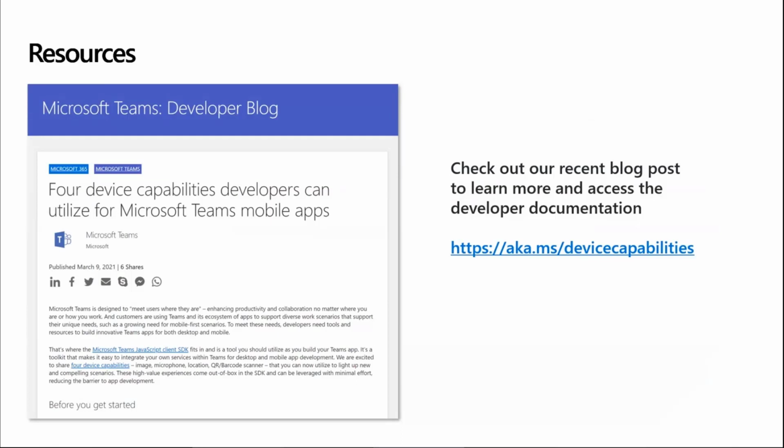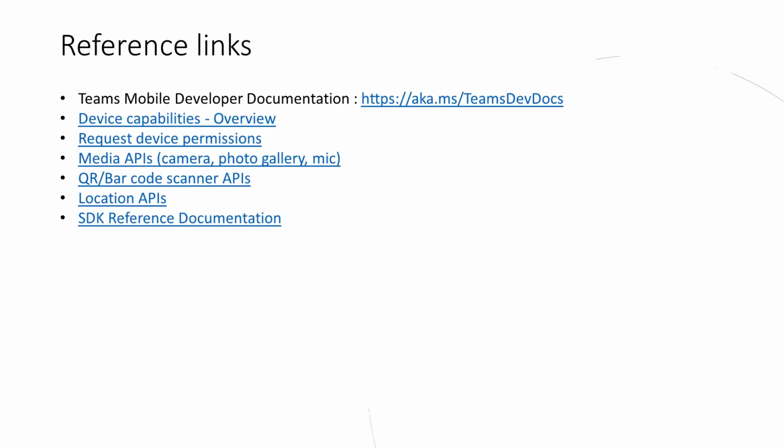And we just shared a blog post recently on all the 4 capabilities we just talked about, which, to summarize, is around image APIs, which is capturing an image, picking an image from the gallery, or viewing an image. Then secondly, around location, which is getting a user's location or showing a location on a map. Third is around audio or mic, which is recording audio using the device microphone. And the final one was around the QR barcode scanner, which is being added to the client SDK as a ready-to-use control right out of the box. So you can just check out this blog post. The link is aka.ms/devicecapabilities, and also the respective documentation.